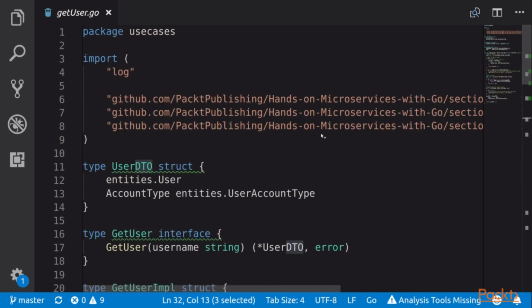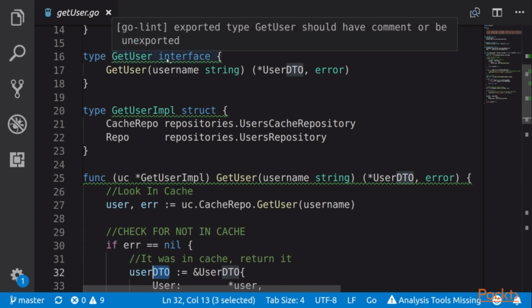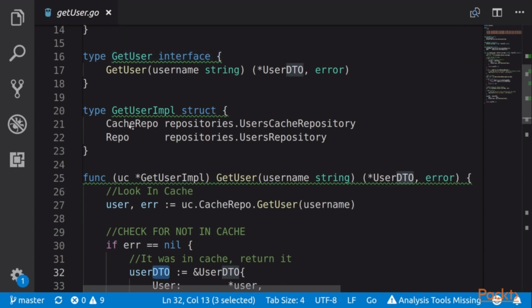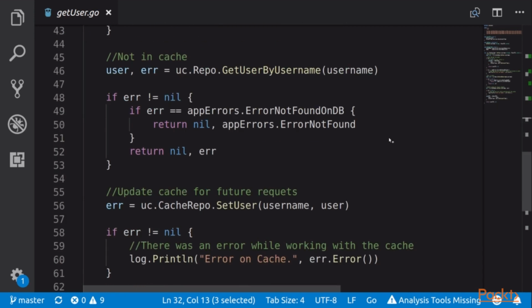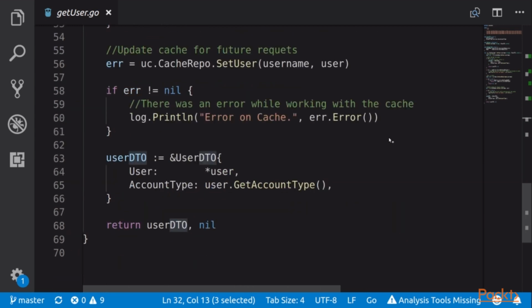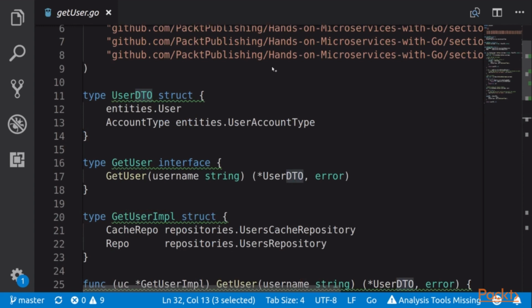The get user use case has a variety of things that we will be looking at later, but it has an interface, get user interface, and the actual implementation of the get user interface has two repositories, the user cache repository and the users repository. Then it has the logic. It basically looks into the cache. If it's in the cache, it returns. If not, it looks for it in the main repo, and then returns it, and also sets the cache. That's very basic. We've seen it before.